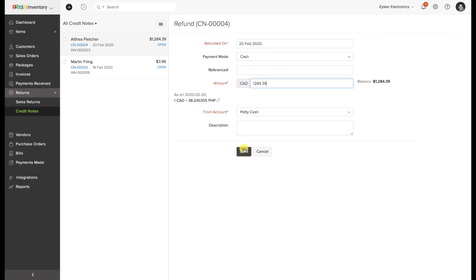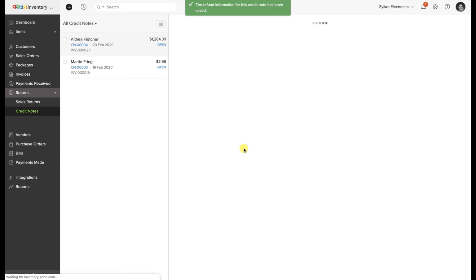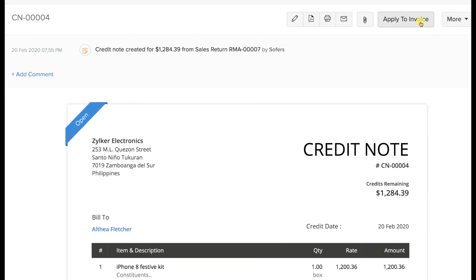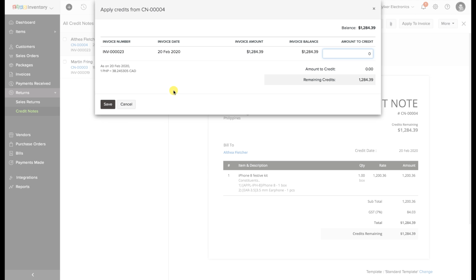If the customer is a regular buyer, then instead of giving cash refunds, you can also provide credits which can be applied to their pending or future invoices.